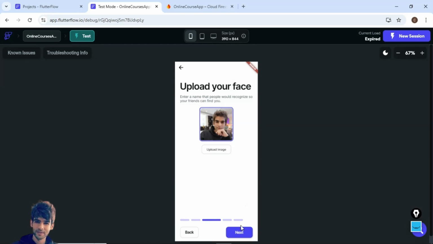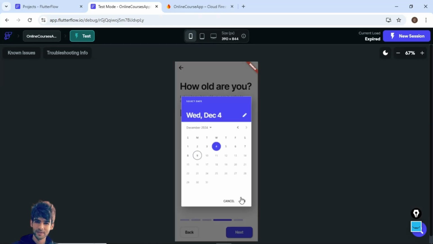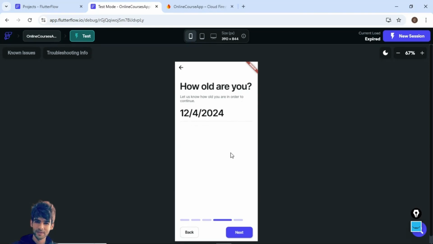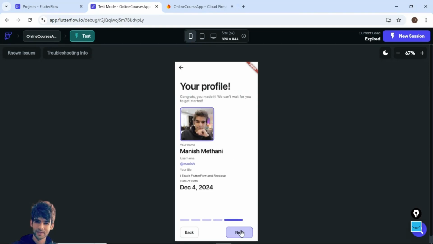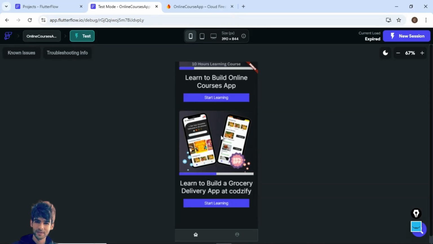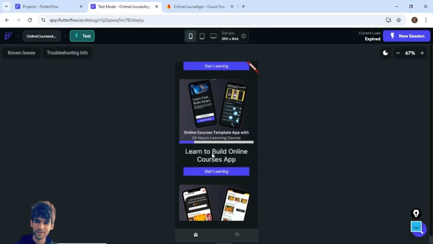Once the picture is updated, you can ask for other details like date of birth as well. Let me select this. This is the complete preview of the user profile which the user has entered previously. Now next. Now the complete profile is created. This is the home page which will open after the login, and here the user will be able to see all the courses which you have entered, right?